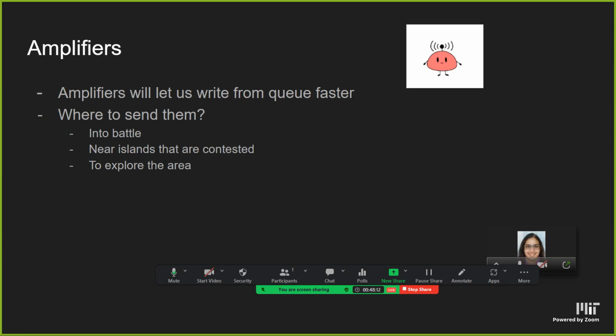Maybe we could send them near islands that are contested to give our headquarters and other units regular updates about what is happening around those islands and how we could maybe help that battle. And also maybe we just want to send amplifiers around a little to explore the area, kind of see if there are enemies in different types of locations.